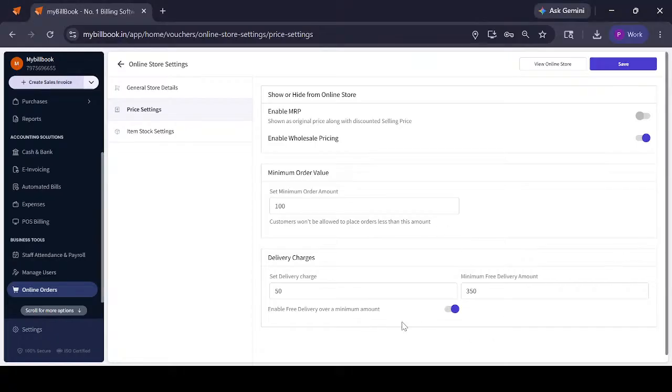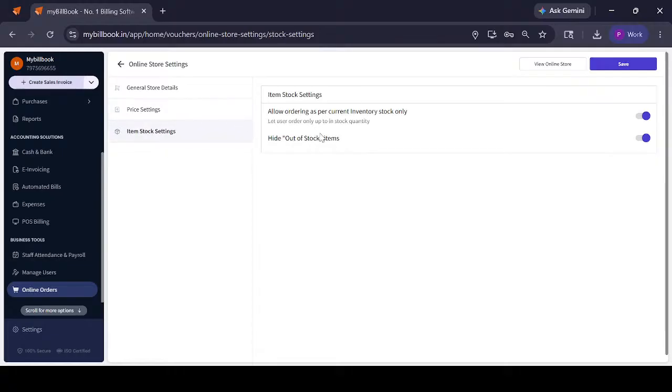So this was about it. Now let's go to the item stock settings. In item stock settings, you'll be able to find Allow ordering as per the current inventory stock only. I believe this is recommended. So according to the stock you have, the customers will be able to order.